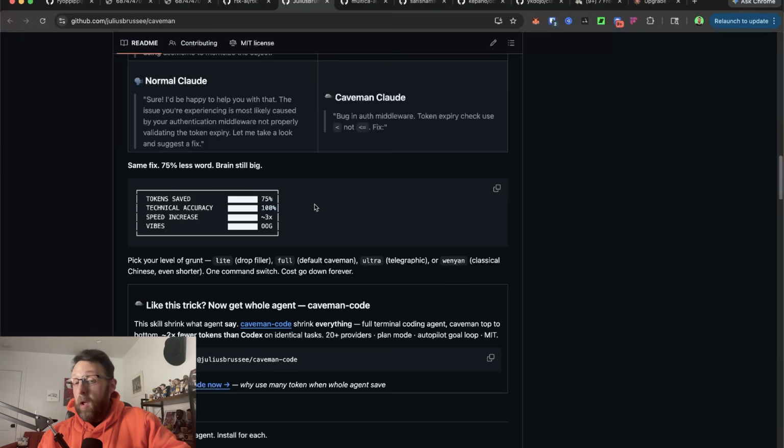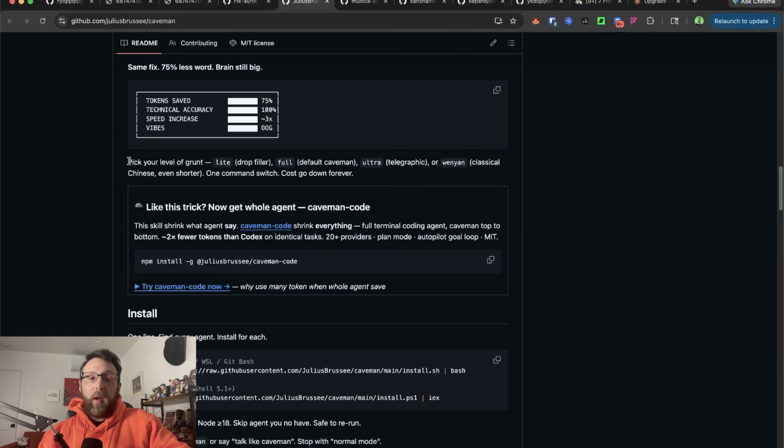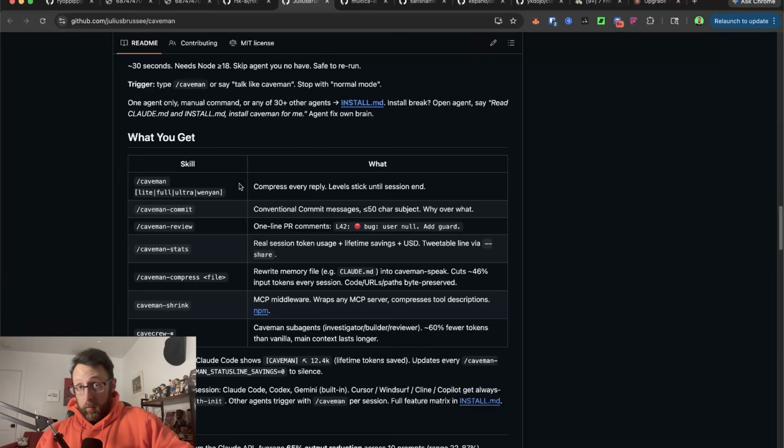It doesn't cut down on technical accuracy at all. It gives you about a 3x speed increase, and it saves you about 75% of your tokens. It's also nice because you can pick your level of grunt. So how compressed do you want your answers to be, or how caveman-like do you want Claude to act? So it's super easy to use.